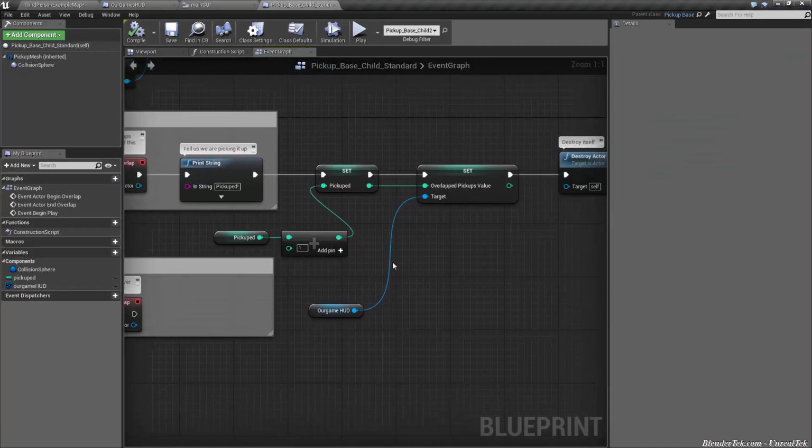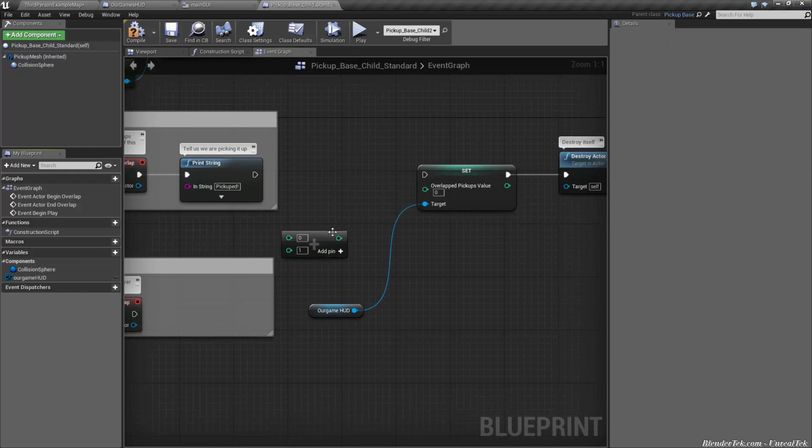We actually don't want it this way. What we want to do is get rid of the local one we've created, so delete the pickup variable inside of this blueprint. We want to set overlap pickups value, that's the one in the HUD, to itself plus 1. You'll notice it worked fine for 1, but not for 2.